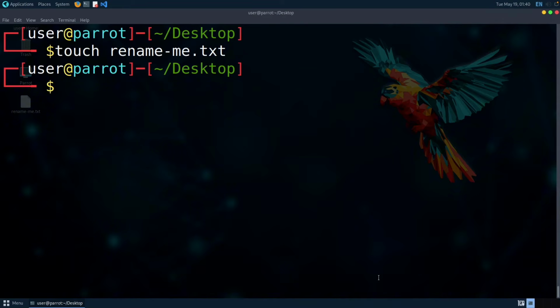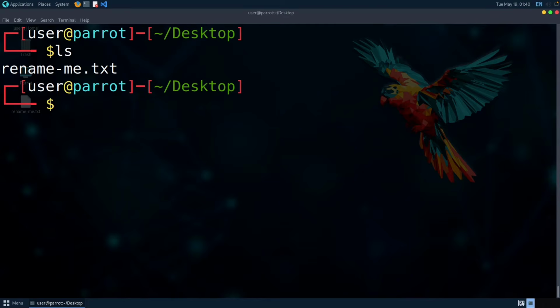Now, I've just created a rename me.txt file because we're going to rename it. So the way that we can actually rename this text file is basically moving it. If we type in move, this is the move command. We can move the file to a different directory or folder, but we're not going to do that. Instead, we're just going to rename it.